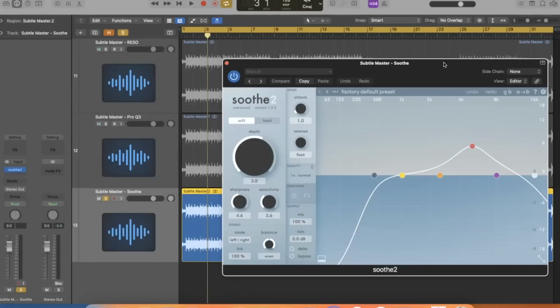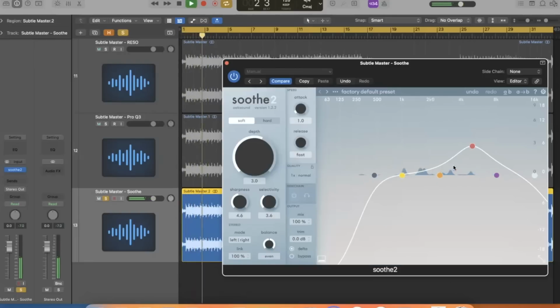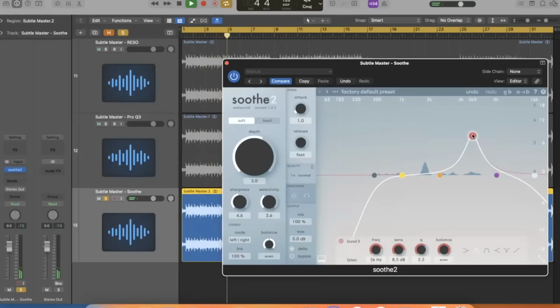Soothe, I find, is amazing at being able to tame broad spectrums of frequency. So if I have Soothe on this track here now, we delta it, it's working on quite a broad range here. Now I can change this, and I can make it a bit thinner. I might have to remove some of these.